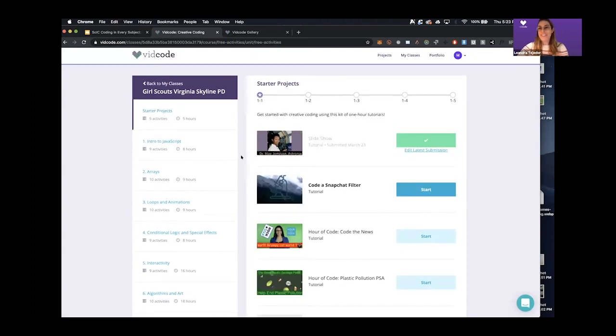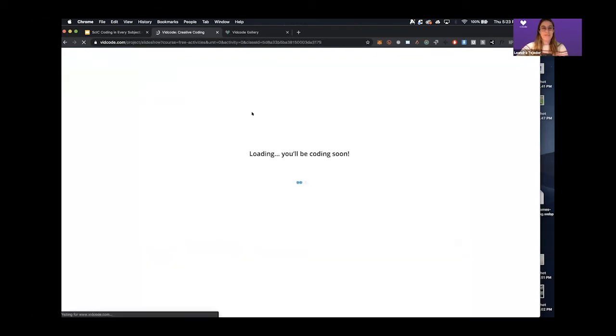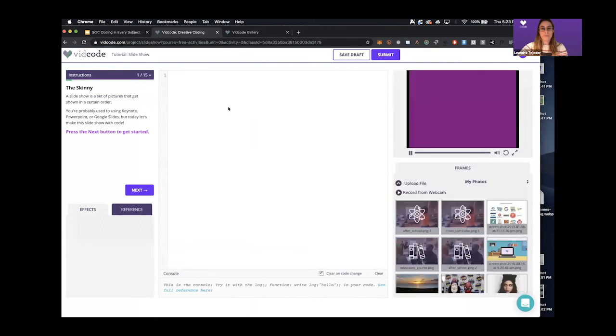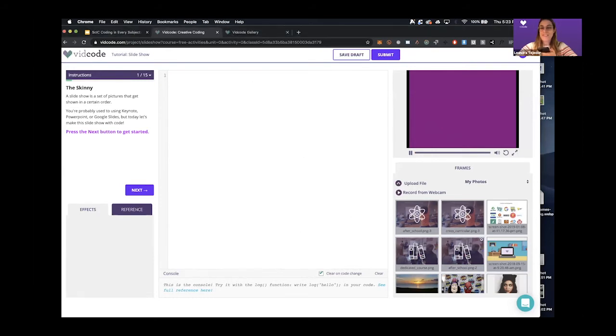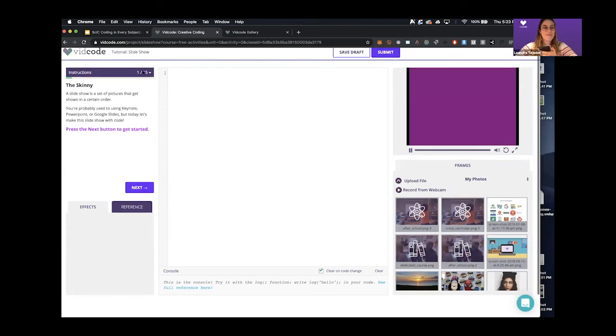I am not going to do an example of that. I'm just going to go into slideshow here. So this is the Vidcode coding sandbox that you saw before, except this one has a tutorial in it. So they're all going to be sort of the same. I'm going to have instructions on the left here, my code editor in the middle, my final project here on the right, and then my media gallery here, where I can upload my own photos and videos.